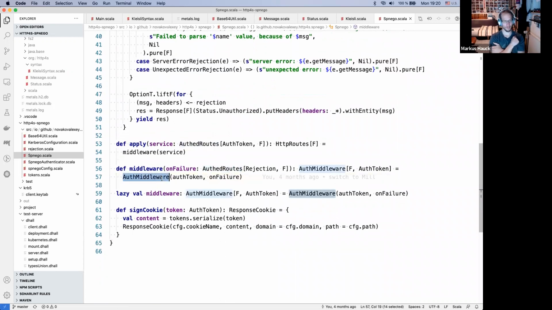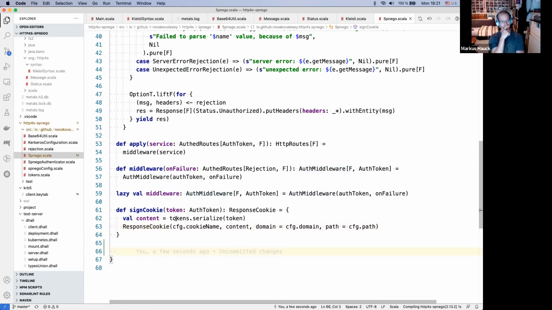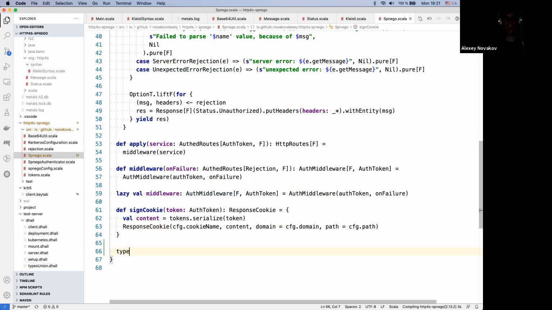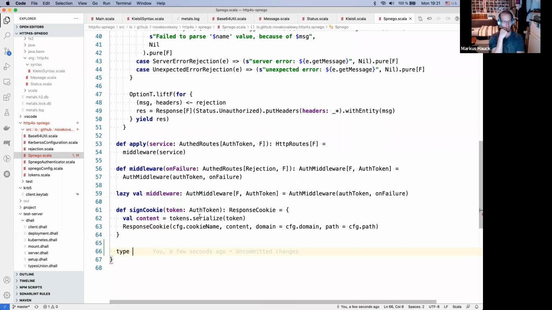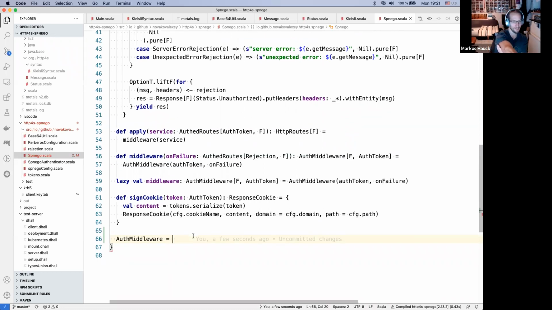Can we copy the auth middleware F and auth token to some empty file, maybe just at the bottom? Yeah, we can do this. Just the type of auth middleware F auth token. It's not valid Scala, but we will just type it inline because I think then it will be clearer what we're actually doing. Just the type. So in line 56, at the end, after the colon, just the type between the colon and the equals.